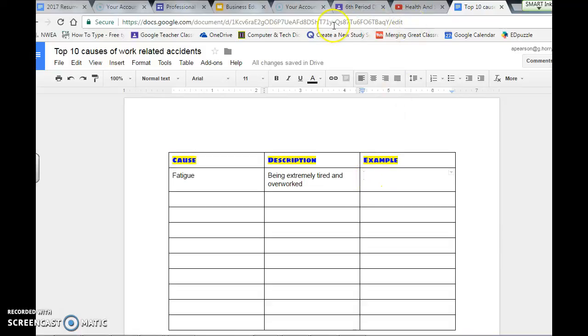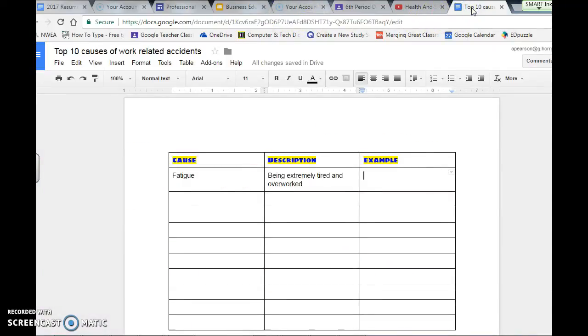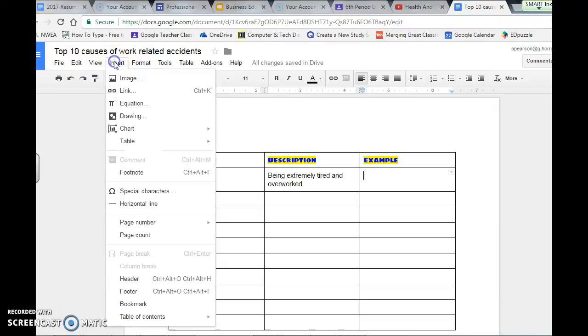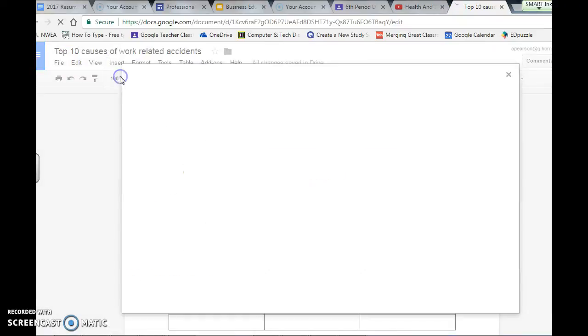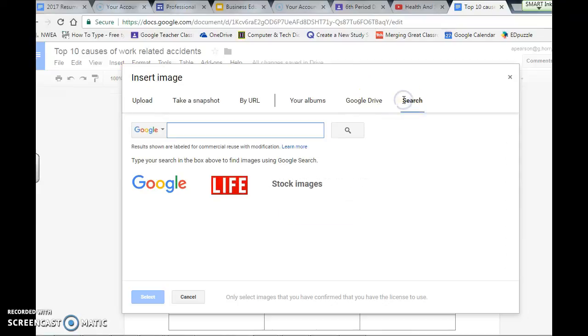Okay, so if I go back in the classroom, I see that my example has to be an image inserted that shows each of the work-related accidents. Okay, so I'm going to go back, and since it said to insert, I'm going to go to my Insert tab, Image, and I'm going to go and hit Search. And I can type in tired, fatigued, overworked. I think overworked is probably going to give us our best.